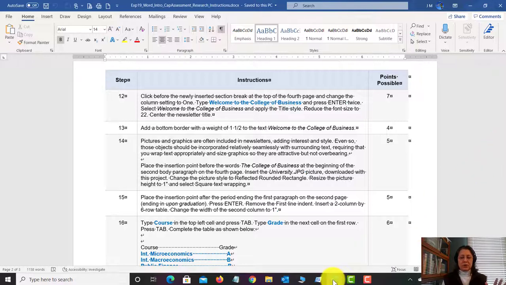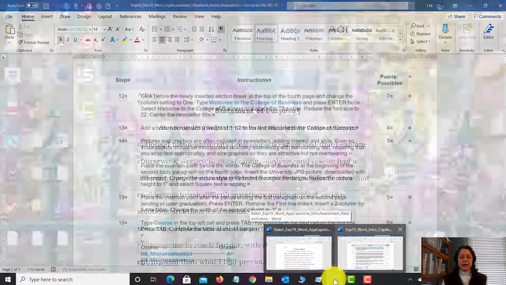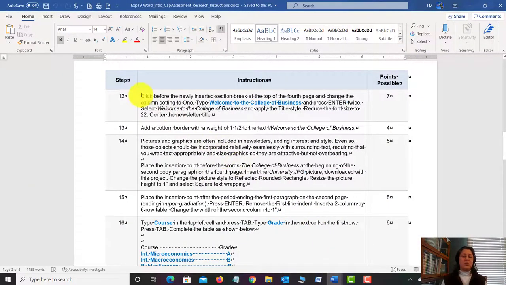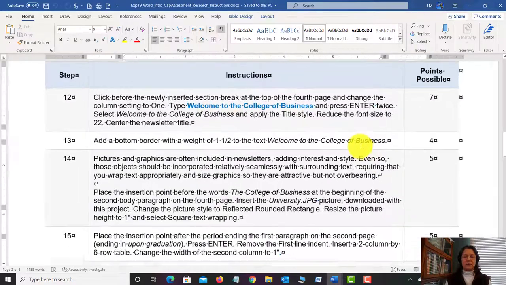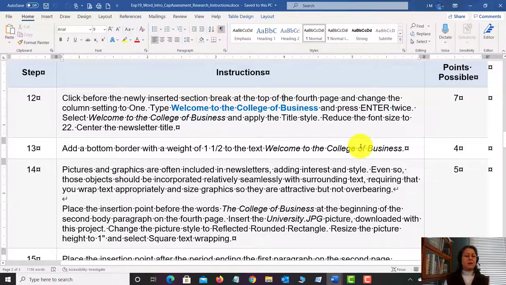So let's see, I've got my instructions open. We're on step 12 and let's jump in. Step number 12 says to click before the newly inserted section break at the top of the fourth page. And I'm going to make this a little bigger. There we go. Click before the newly inserted section break at the top of the fourth page and change the column setting to 1. Type Welcome to the College of Business and press Enter twice. Select what we just typed and apply the title style. Reduce the font size to 22. Center the newsletter title.